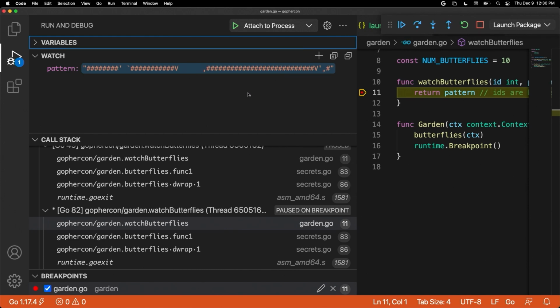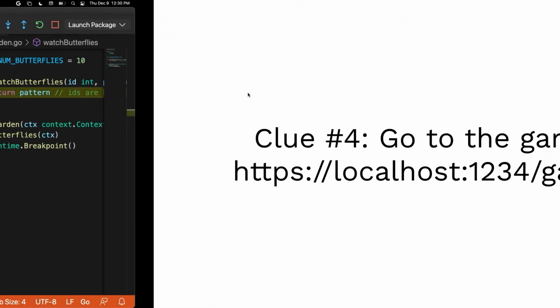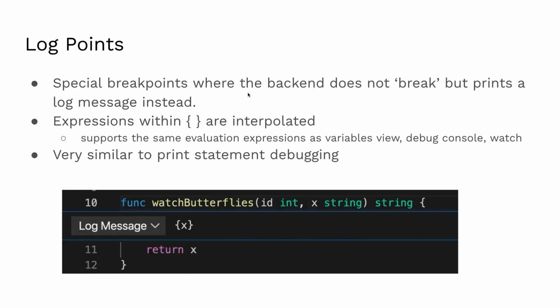And we're going to use another feature called log points to try to get a bigger view on what's happening. So what is a log point? A log point is a special kind of breakpoint where the backend does not break, but instead prints a log message. So this means that instead of the program breaking and allowing us to investigate, the debugger will, when it hits this log point, print out a user-specified message to the debug console, which we can then later go back and investigate. And we can also provide different expressions to evaluate to that log message.